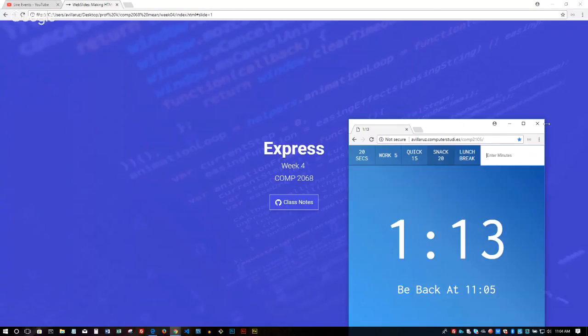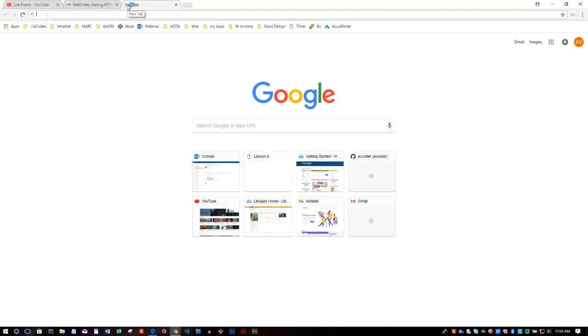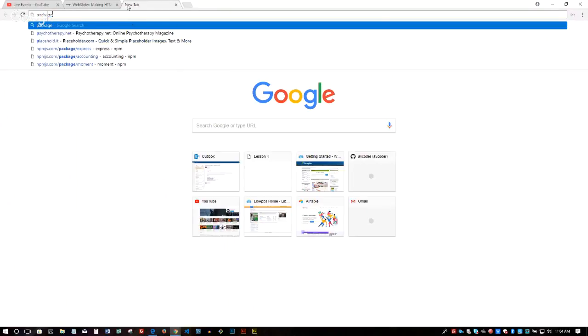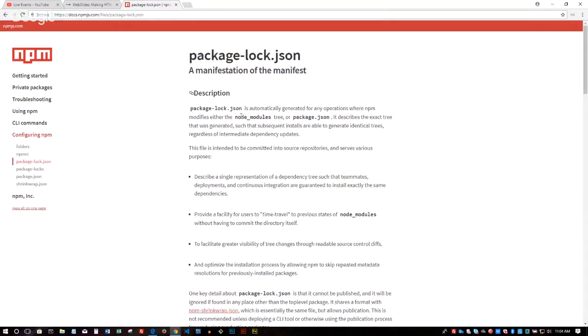While we're waiting for more people to show up, let me answer a couple of questions from last class that I'll get to today. One of the questions was, what's that file called package-lock.json? You know what package.json is, and then there's a package lock. I just Googled it because I really didn't know, and I came across this documentation by NPM. This lock file is automatically generated for any operations where NPM modifies either node_modules or package.json. It describes the exact tree that was generated.